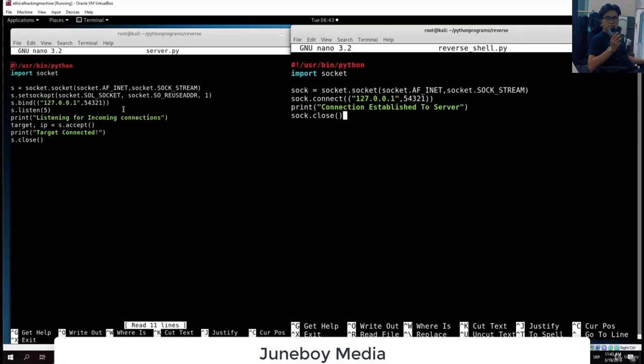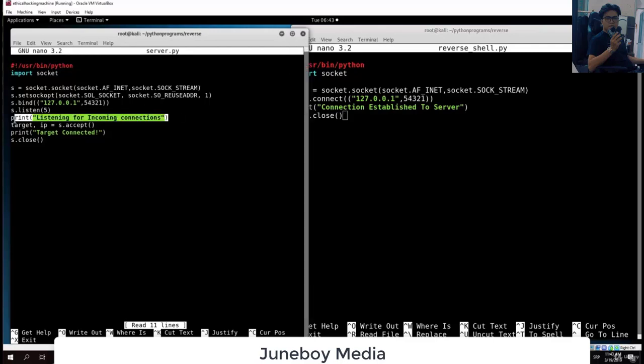Basically we run the server first. It starts listening for incoming connections. It prints out this line right here. And then we run the reverse_shell.py, which will perform a connect function on our server. And basically what it will do after that, this target or this server will actually print target connected, and the reverse shell will print connection established to server, and both will close the connection. So that is how it should go.